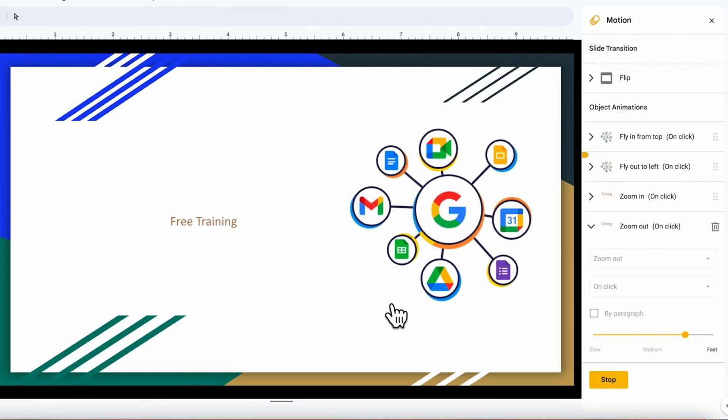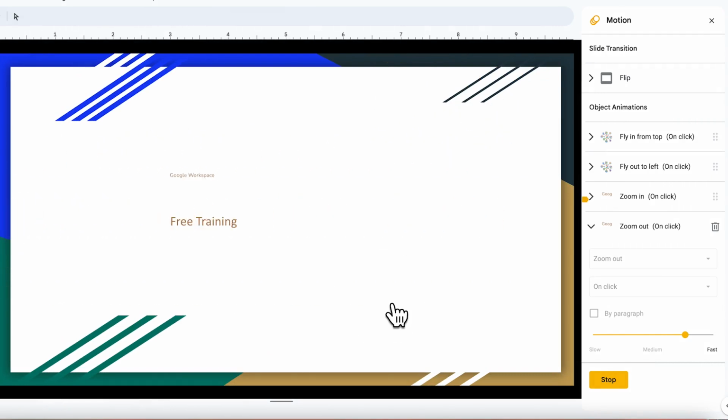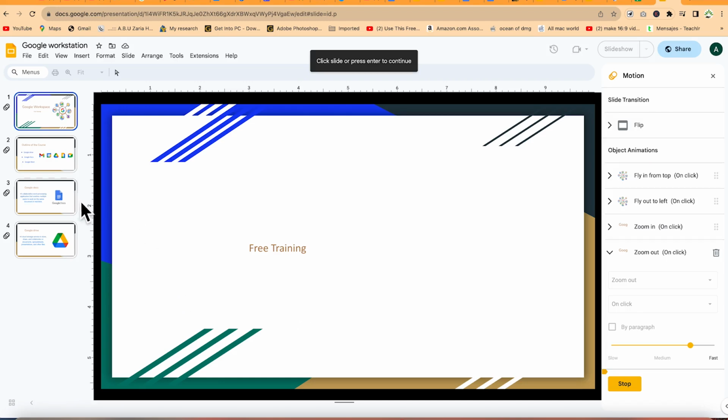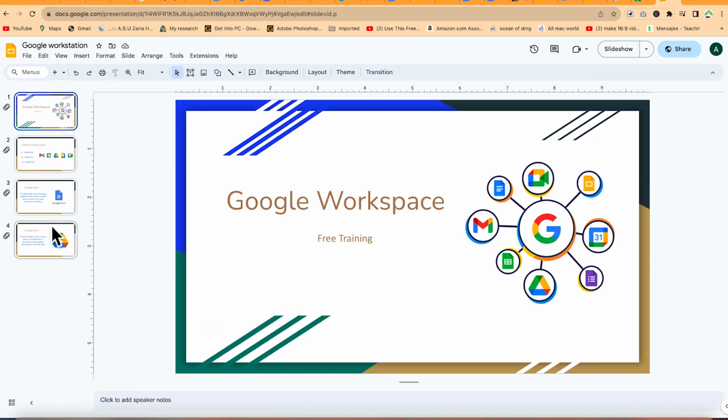So on click, our image comes in and goes out, and then you can see our text that we just added the animation to. You can see it goes out. So that's how to perfectly insert different kinds of animations, and you can go ahead and do that on all the elements that you have within the slides. So that's animations. You've added animations.